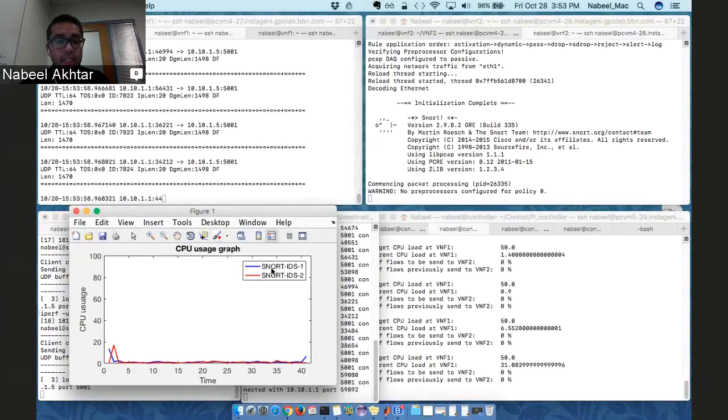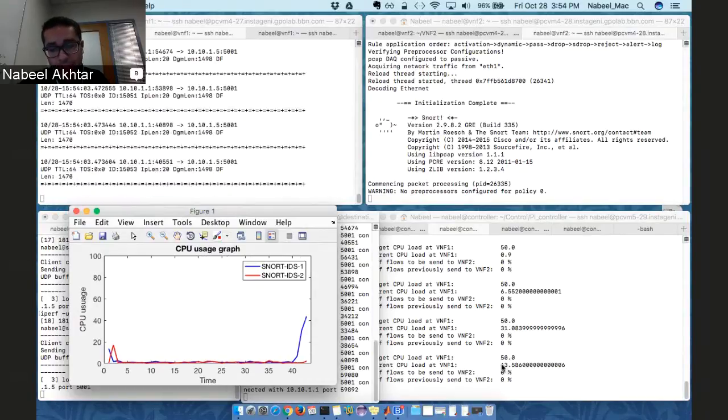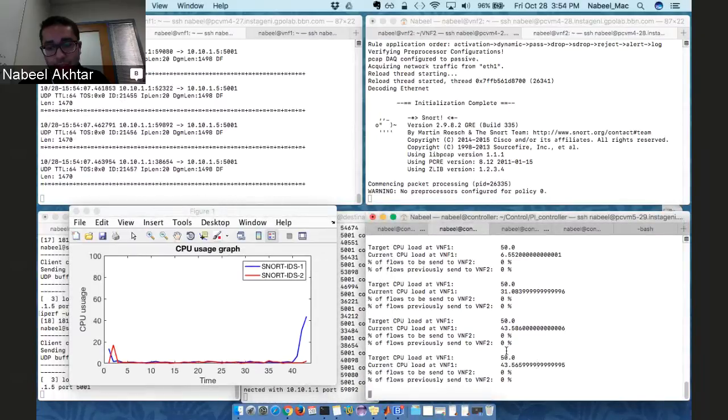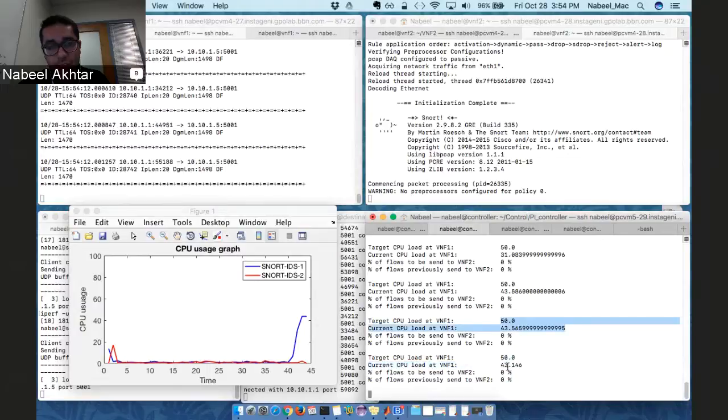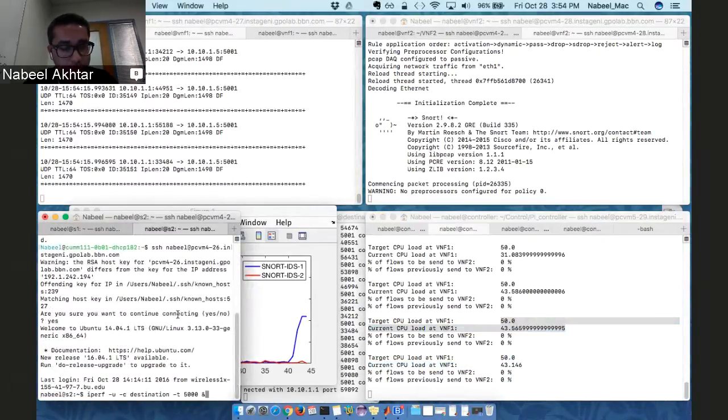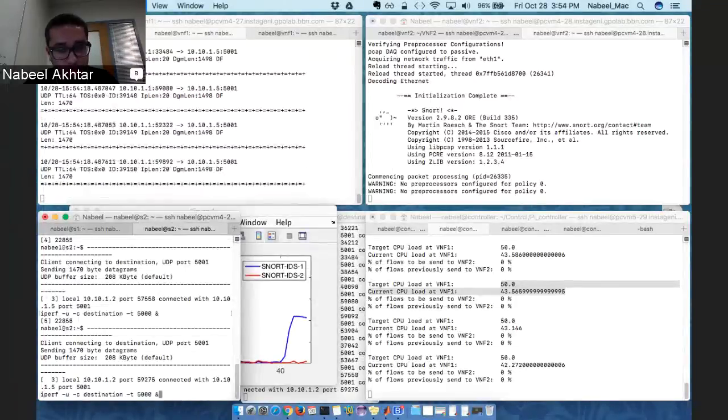Right now initially all the traffic is going to the first instance because it's less than 50%, as you can see here. So initially all the load is going to the first one. It's still less than 50, so let's run more instances of iPerf so we can have more load. So let me run a lot of instances.